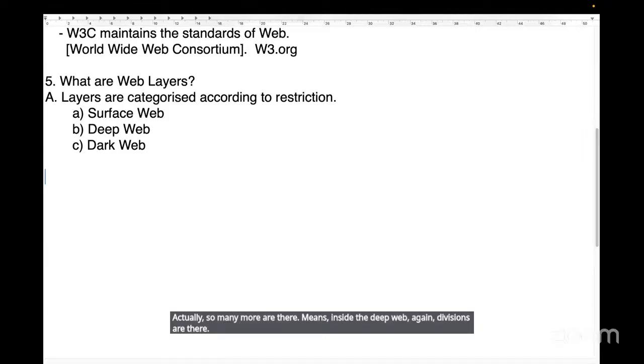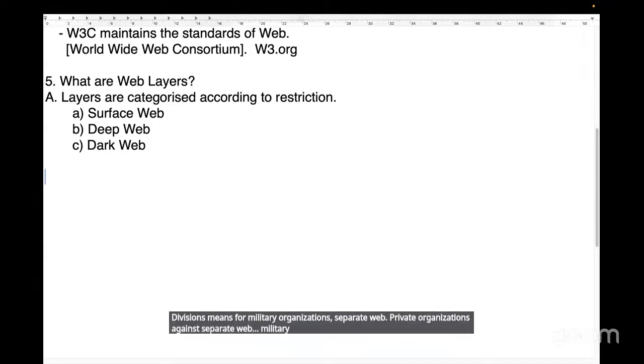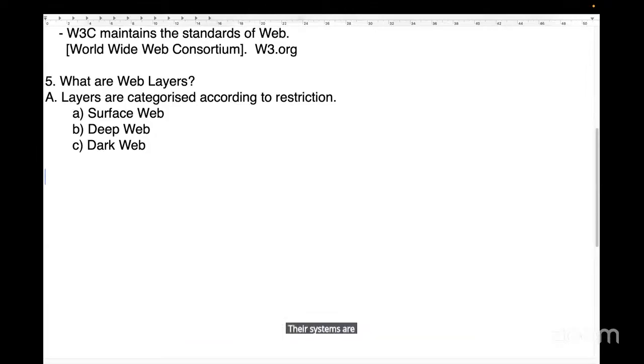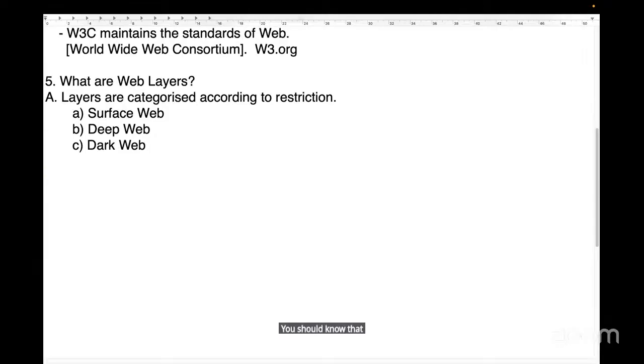Divisions means for military organizations a separate web, private organizations again a separate web. The military organizations' web is called Martian web. Their systems are different. Technically again so many divisions are there, but not required. These three are enough. You should know that at a high level the web is categorized into three layers: the surface, deep and dark.